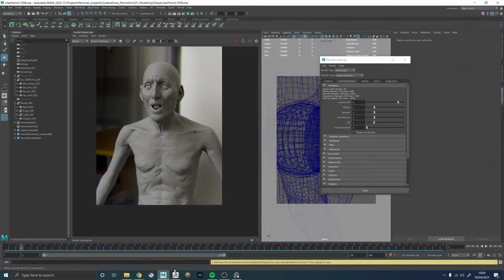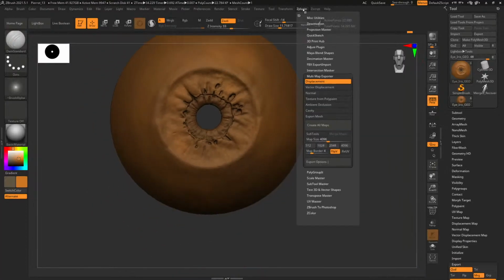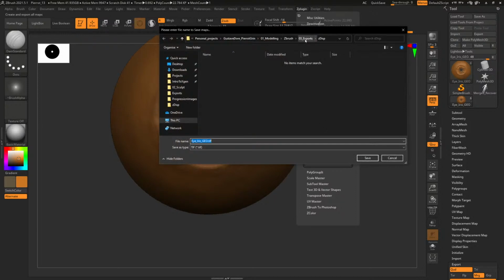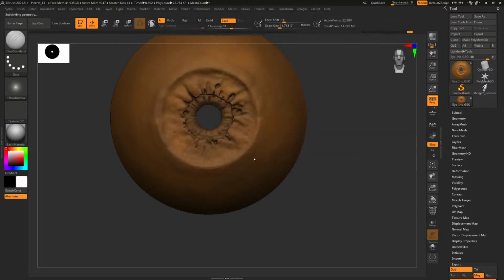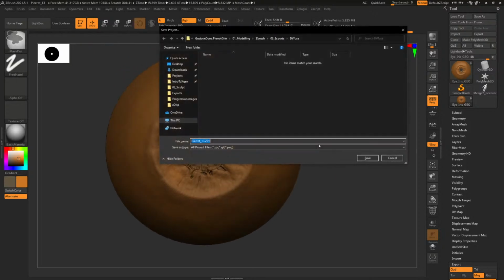And next thing to do is to export the color. ZPlugin, texture from polypaint, and create our maps, exports. Let's just call this diffuse. Cool. I'm just going to save the scene. I'm going to start getting that into the actual scene.